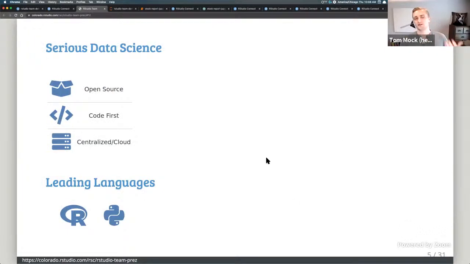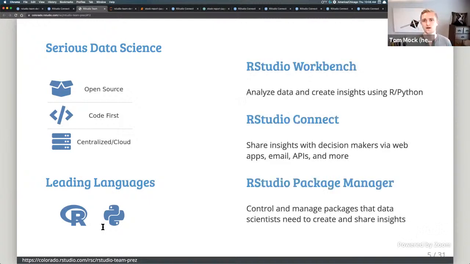So kind of summarizing this down, we've talked a little bit about these different slides. This serious data science concept is summarized as open source, code first, centralized computation, or a cloud environment. The leading languages that we're focused on are R and Python. That's what we see the most of the data science teams using today, and that's where we've built a lot of our tooling around. And that's where RStudio Team comes into play.